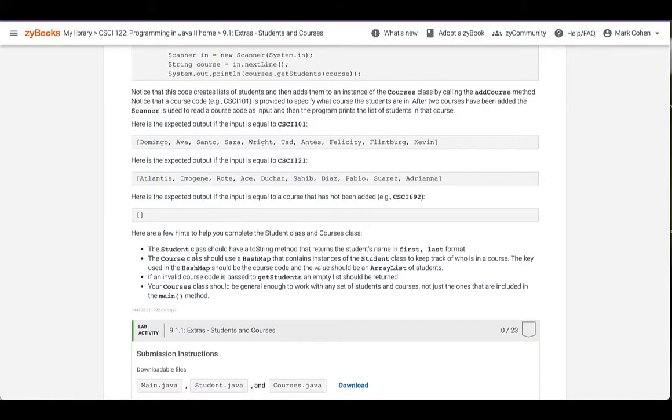Okay, so here are some hints for you to complete this problem. First, you have to create a student class. Again, it should have a toString method that returns the student's name in first-last format. We have to edit the course class. We're given some of this code, and we have to edit it so that it uses a hash map that contains instances of the student class to keep track of who is in a course.